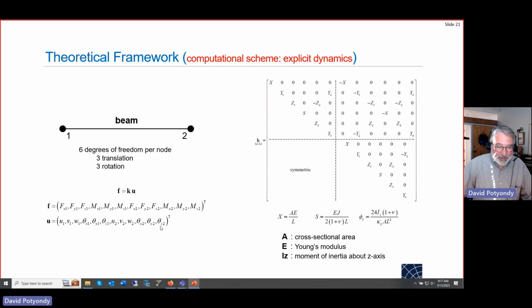And here's the different displacements. These are the translational displacements acting on node 1. These are the rotational displacements acting on node 1. Here's the same thing for node 2.